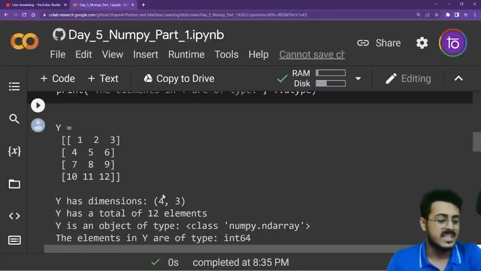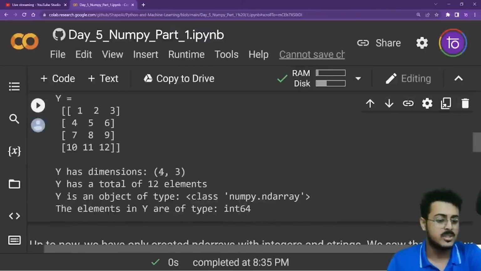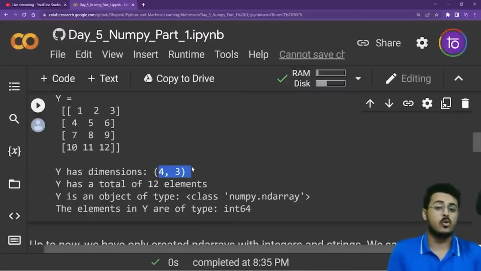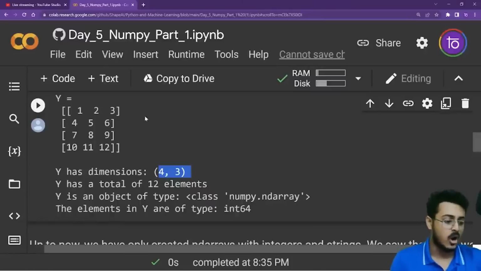Okay, Y has the dimensions. I'm using shape right over here. It gives me a dimension of 4 rows and 3 columns. Shape will give you the number of rows, comma, the number of columns. So it gives you 4 rows and 3 columns.